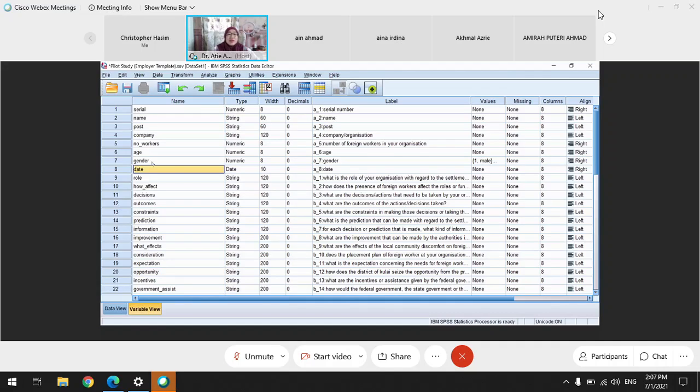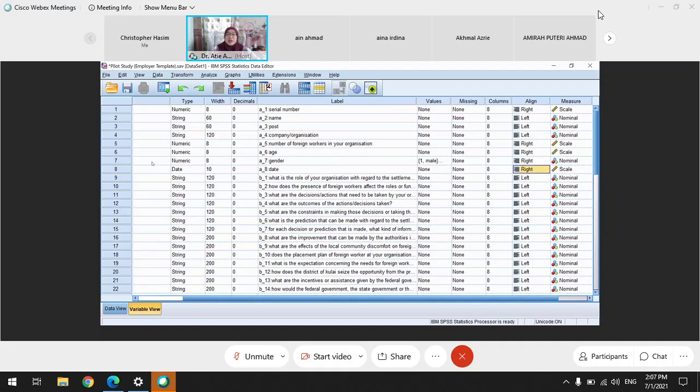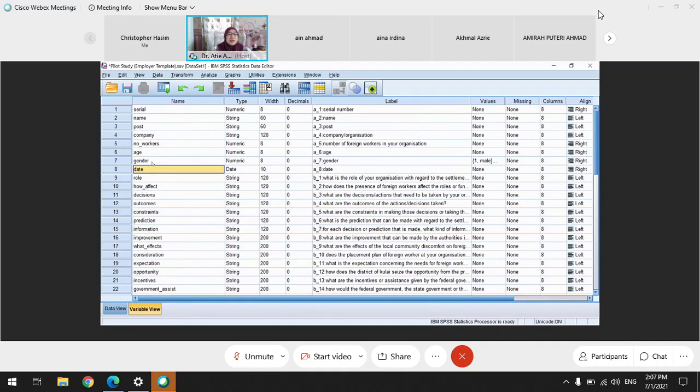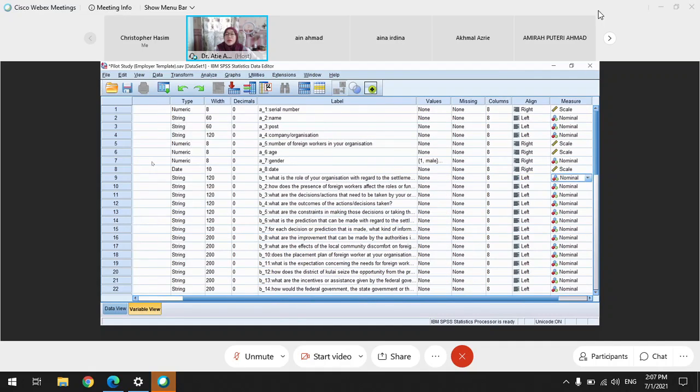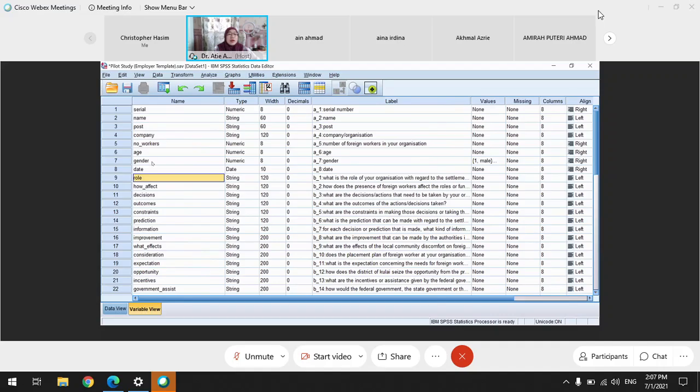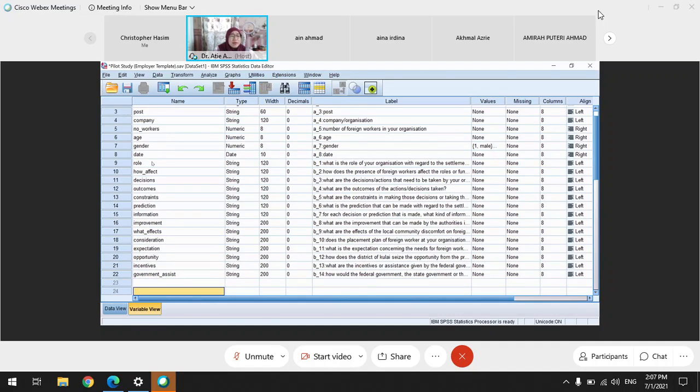Okay, date, you use date, okay. You put it as scale, right? And then role, nominal. And then how affect, and then decision outcomes. I like this kind of variable name. It's very short. If we want to know more about the variable, we can always refer to the label. Prediction, improvement, what effects, expectation, government assist.